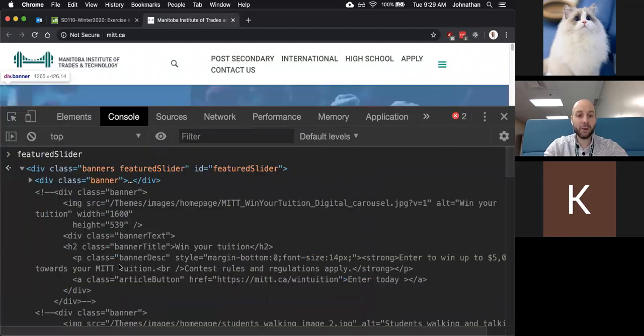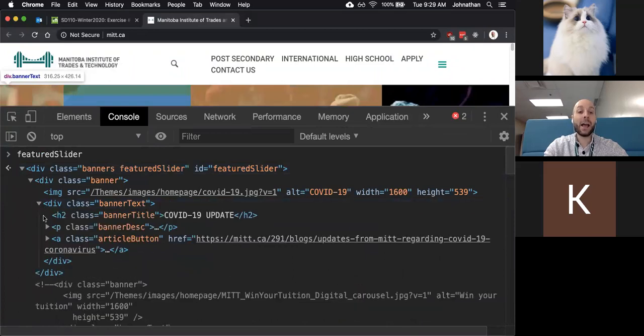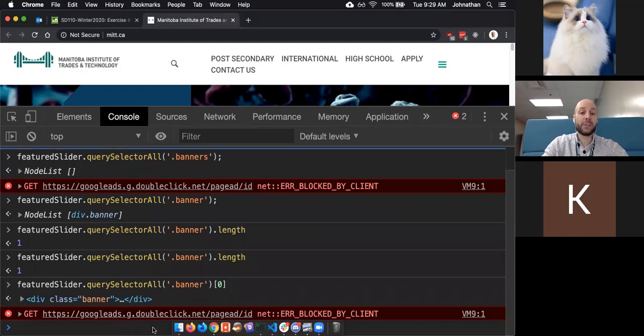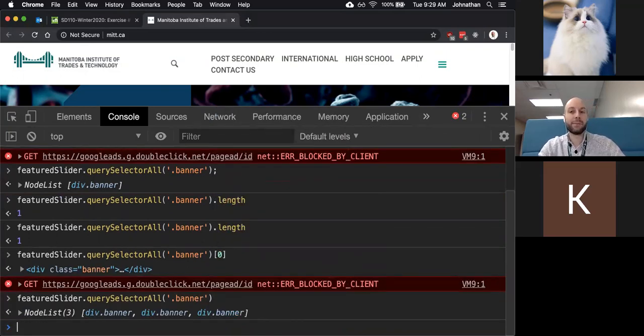Okay, and then if I come back over here and make that request again, I have to ask again, featured slider, query selector all banner. Now I have 3. Yeah, no, this is not the thing about live yesterday. So I'll show you the difference between live and not live. We're talking about live. I'll show you that a little bit later.